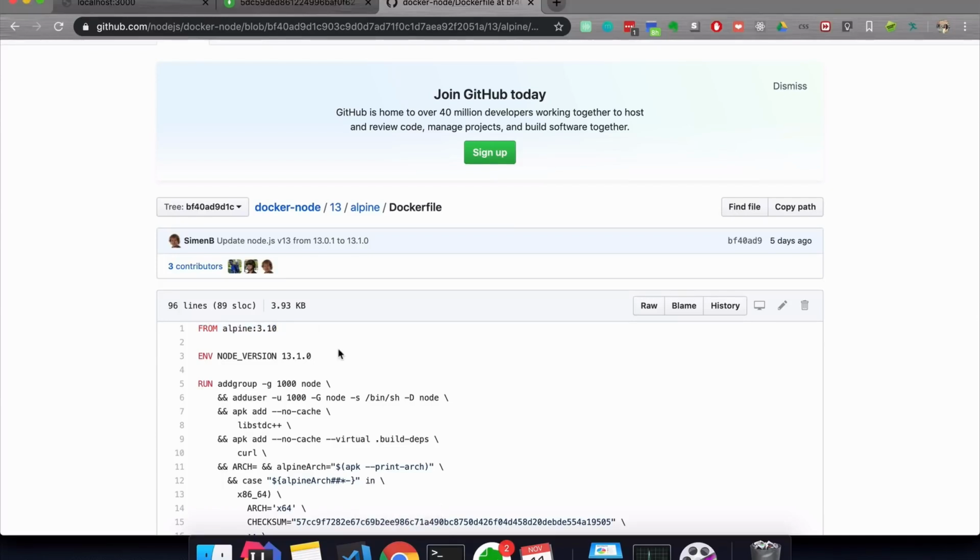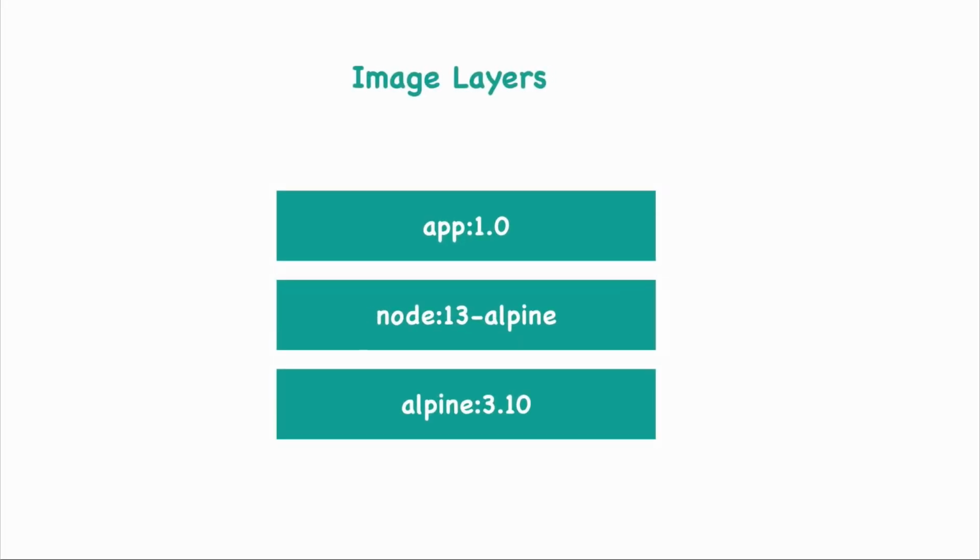So in order to visually comprehend how this layer stacking works with images, let's consider this simplified visualization. Our own image that we're building, app with version 1.0, is going to be based on a node image with a specific version. That's why we're going to specify FROM node 13-alpine. And the node 13-alpine image, as we saw in the Dockerfile, is based on the Alpine base image with version 3.10. That's why it specifies FROM alpine 3.10. So Alpine is a lightweight base image, then we install Node on top of it, and then we install our own application on top of it. And basically this is how all the images are built.